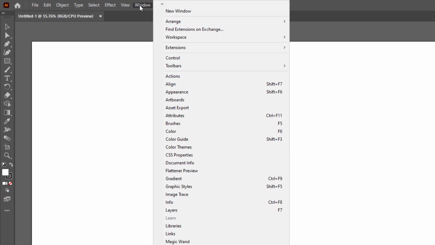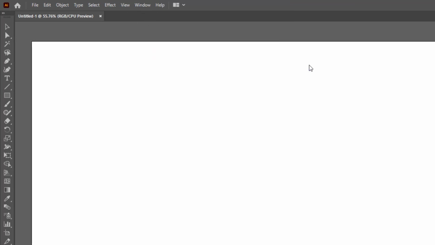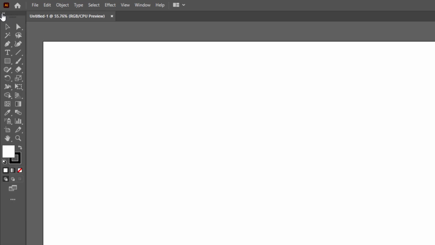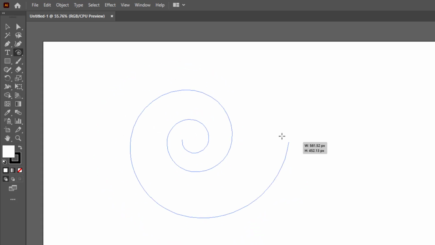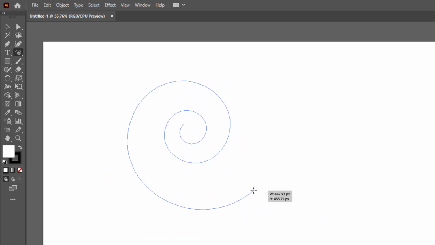First of all, go to the Window menu, Toolbars, click Advanced. Now we have all the advanced tools in Adobe Illustrator. Right click the Line Segment tool, choose the Spiral tool. Now left click and drag on the artboard to draw a simple spiral. This is the default spiral shape.